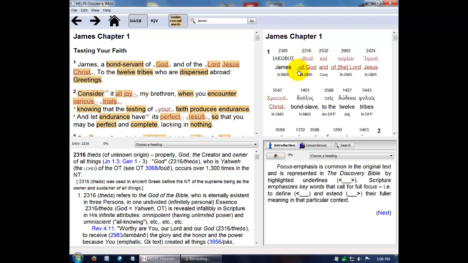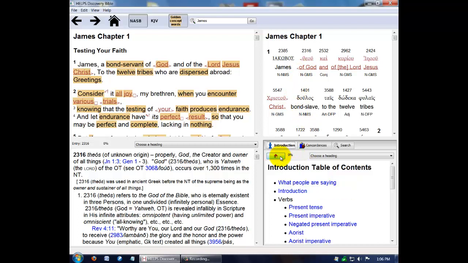Now let's take a look at the bottom right panel. Click on the Home icon and you'll see a table of contents for this section. Please take time to read through some of these articles and get a fuller idea of what the Discovery Bible is all about.